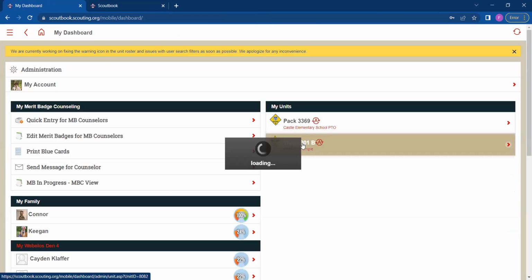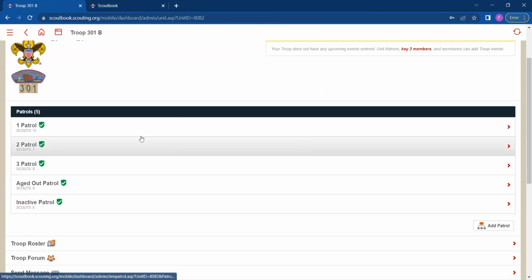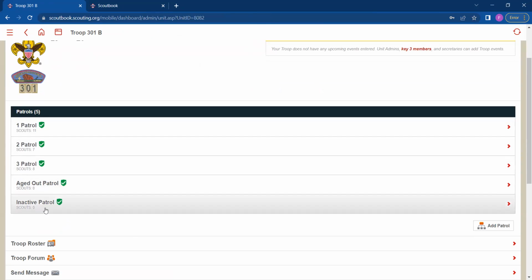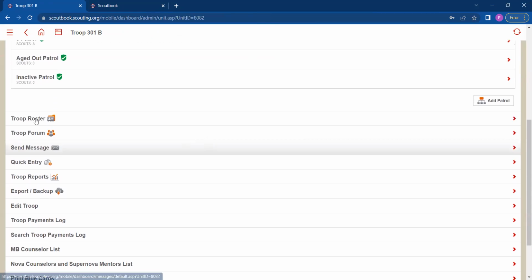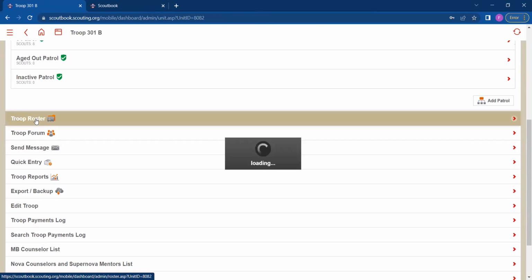So jumping real quick, I'm going to go to the troop side of it. So I can see we have each of our patrols here. We have on our ISA, we've done aged out scouts, and we have an inactive patrol that allows us in the year when people are kind of moving in and out before recharter happens, we can move scouts in between patrols and things along those lines. And that's all done through the membership page.